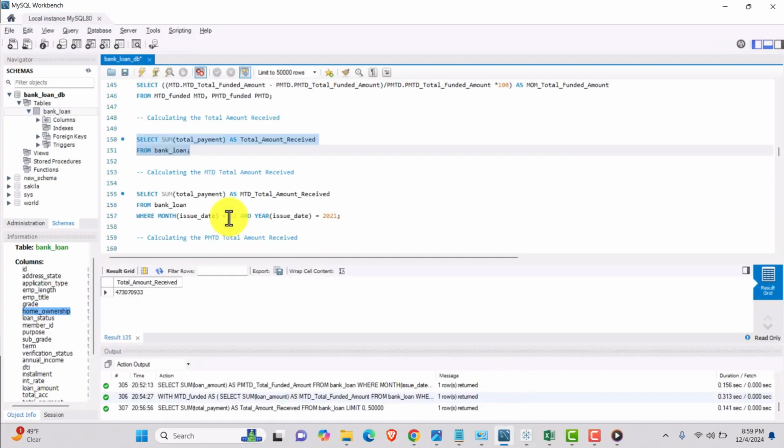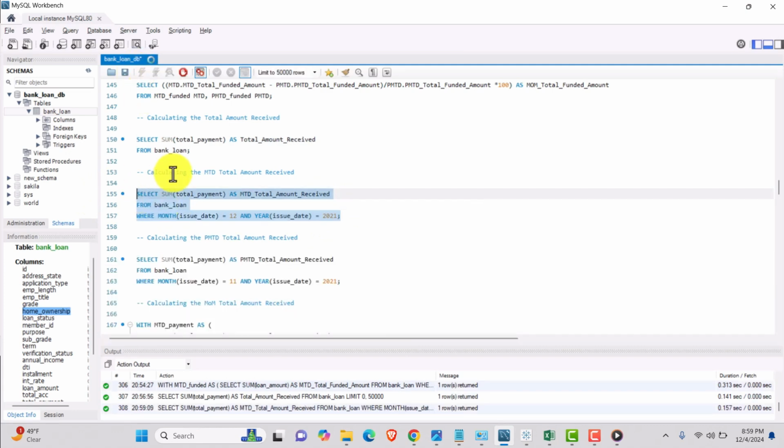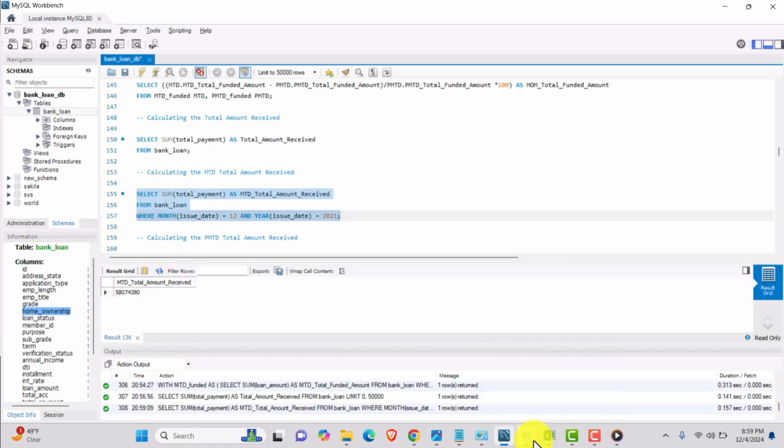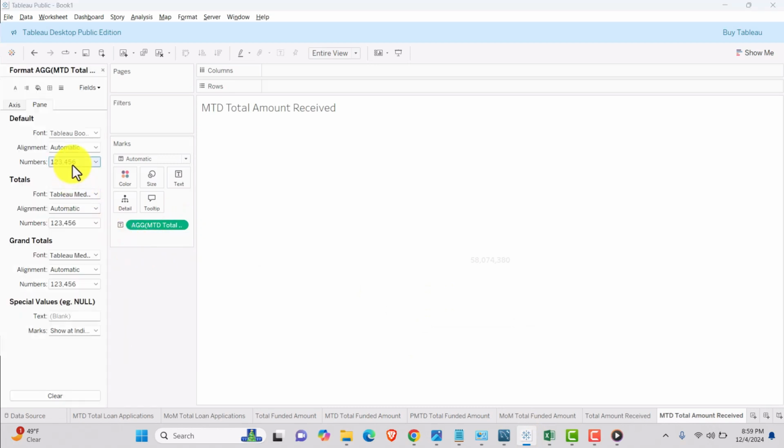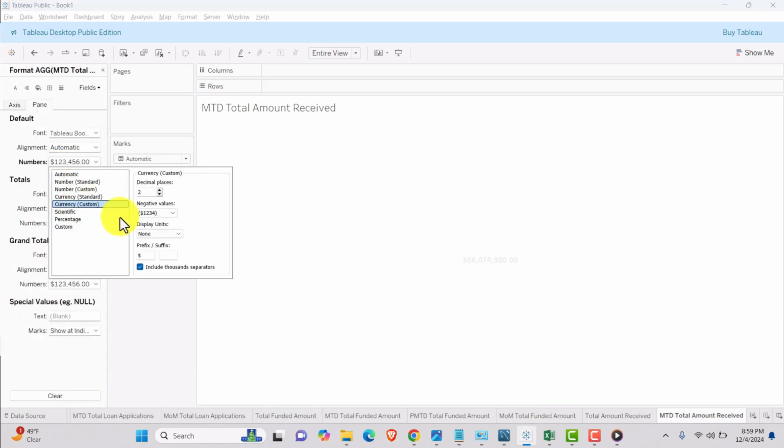Let me convert this with SQL query. So we run this. One second. I will run this just to double check. So it's the same as the table. So the calculation is correct. Let me format it. So I will come to number option and then currency custom, one decimal place, and again millions. And this is done.